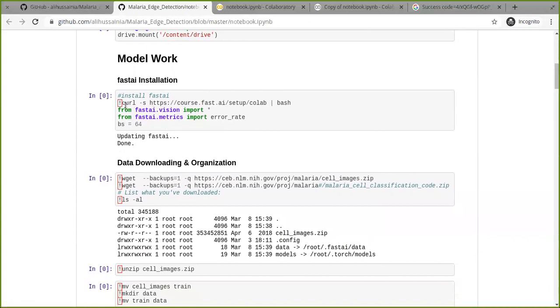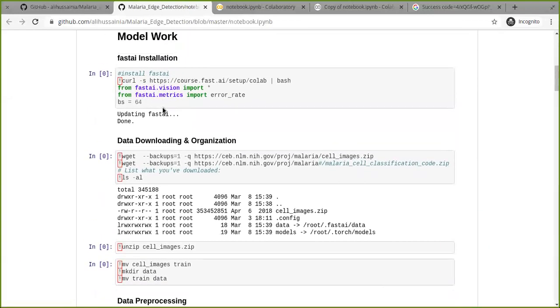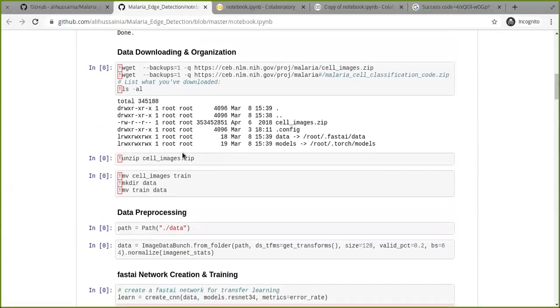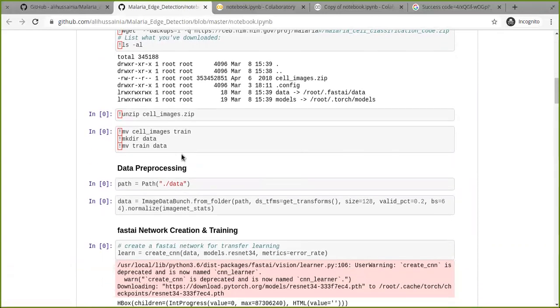So there's this fast AI installation. Fast AI is a PyTorch based library to use AI, especially computer vision models. So this is the fast AI installation, and this is our data downloading, as well as some organization of data into the relevant folders. You don't have to create anything. It will do all the work automatically, and all the folders will get completed on their own.